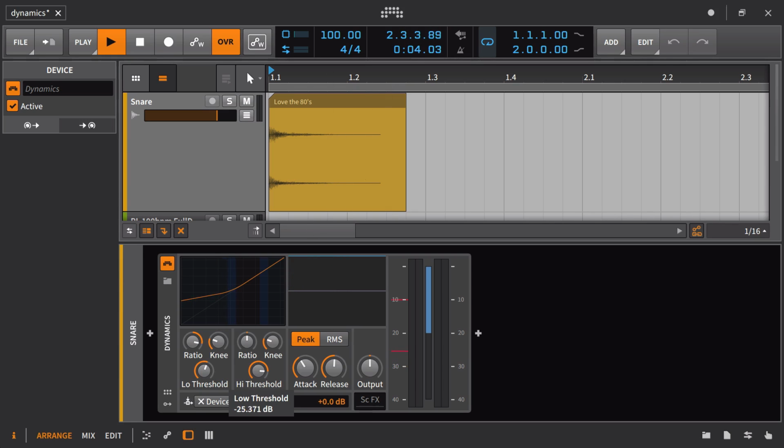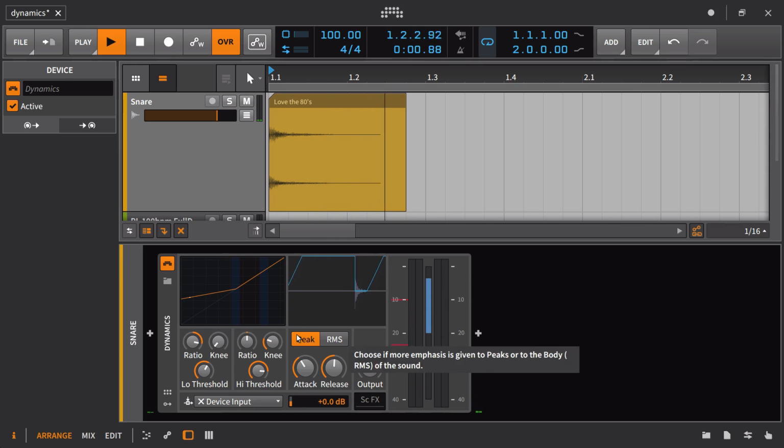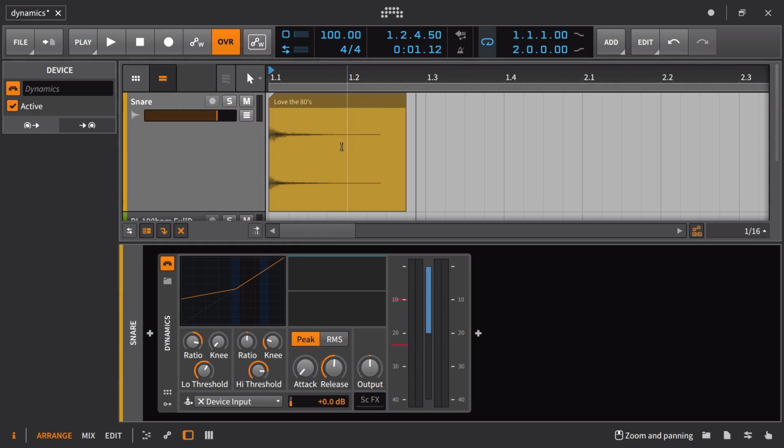But as I bring this up further, and in this case, let's go drastic with the knee, you can hear the effect it's getting. The attack is actually making this take a little bit too long to kick in. I want it to kick in immediately after it falls below threshold, so I'll just bring that right down. And then release time is how fast it's going to jump up. So that's maybe too fast. Still too fast. But we can go in here and experiment now with the knee.